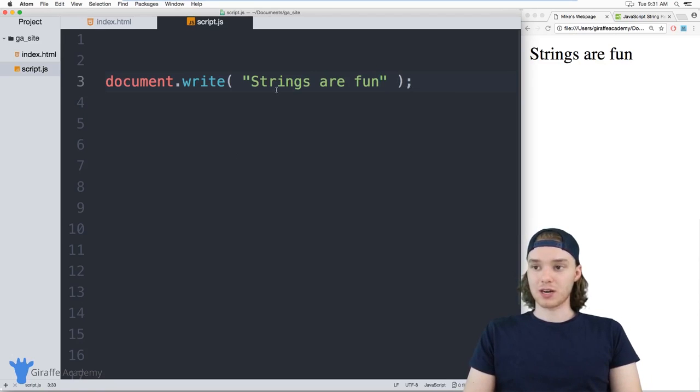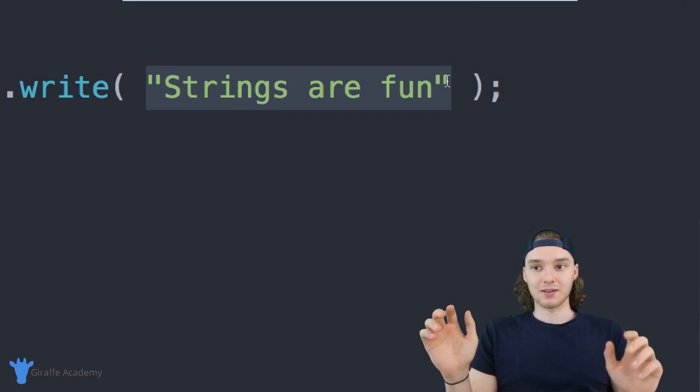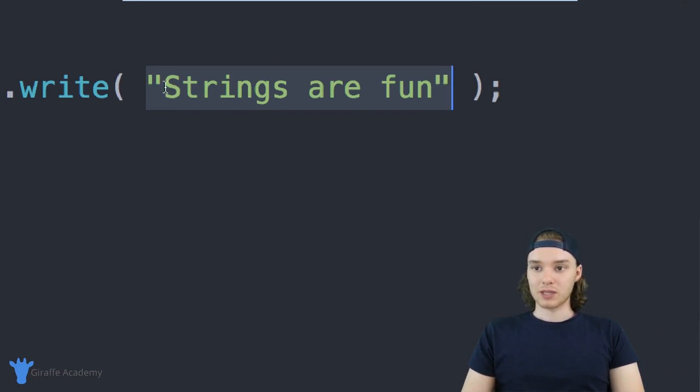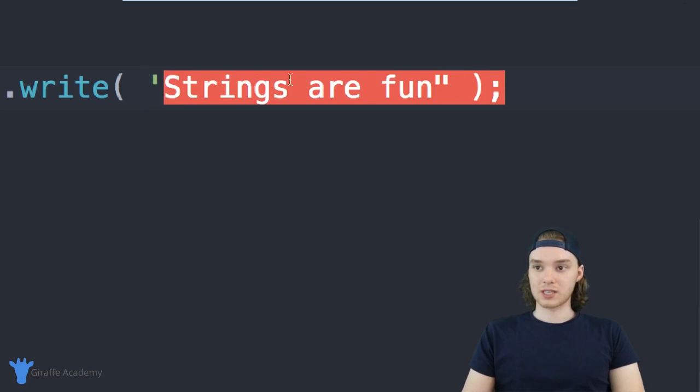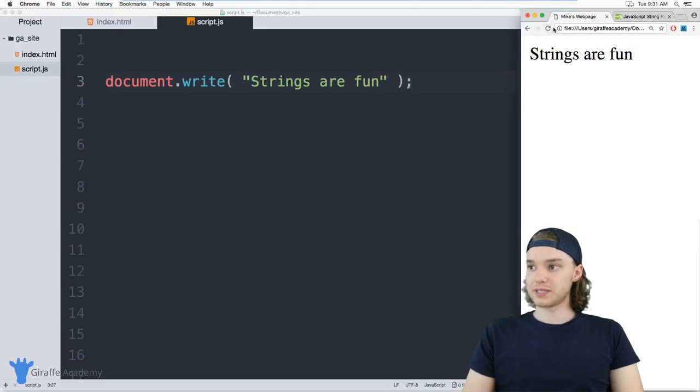And the most basic string is just two quotation marks and text inside of it. Over here I have this document.write command, and inside I'm passing this string, right? So it's just text inside of quotation marks. And with strings, you can also use a single quotation mark. So instead of just a double one, you can use a single one. It doesn't really matter. JavaScript doesn't really care. And you can see that this is getting printed out over here on the screen.